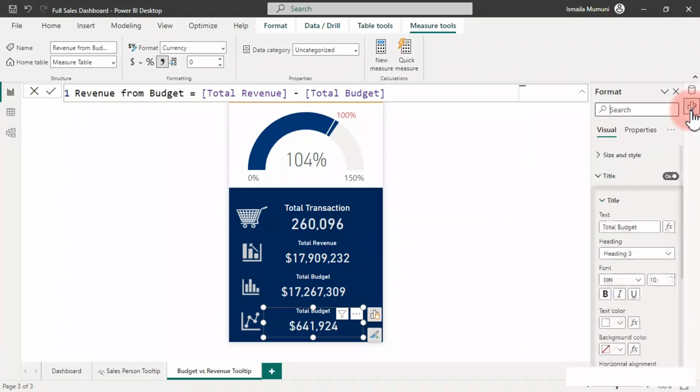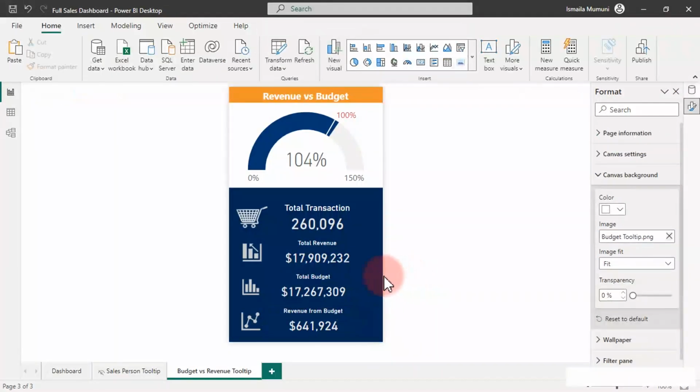So we just have to update the title. It's going to be revenue versus budget. Yeah, we can just do revenue from budget. So our revenue is not correct. Let us update it. Okay, guys, this is exactly what we want to achieve, and we have just achieved that.